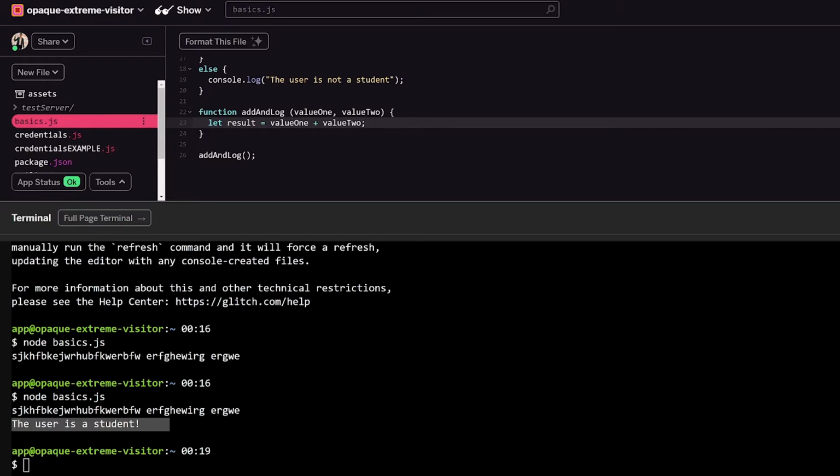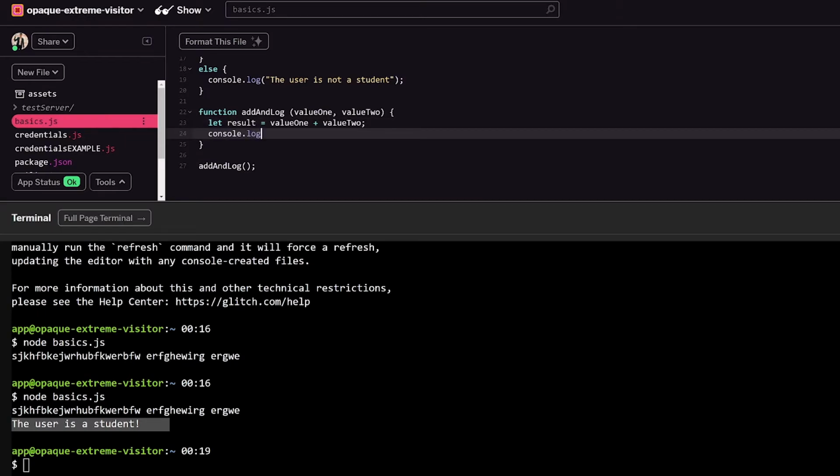You can do even a bunch of other things, but we won't get into that right now. And then afterwards, we will console.log result, because now in our result will be the value of the addition of the two. So let's go over that again.